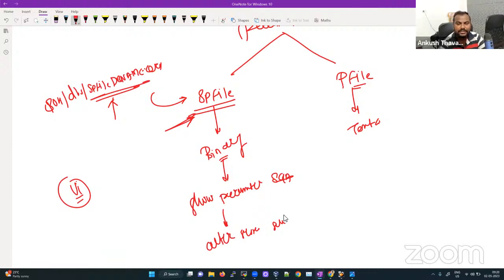But if you want to make changes to the parameters, you can do that using the P file, because the P file is a text file. You can directly go to that P file, make the changes, and start your database with the P file. So the P file and SP file can be created from each other, vice versa. It is possible.